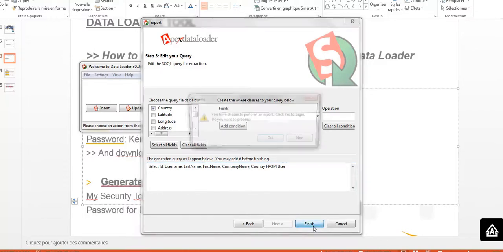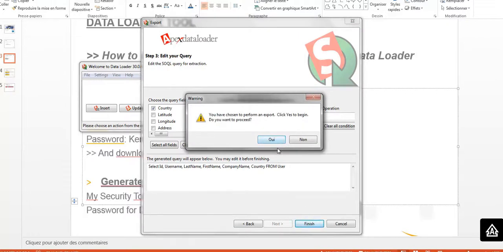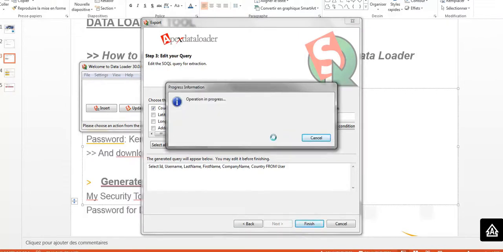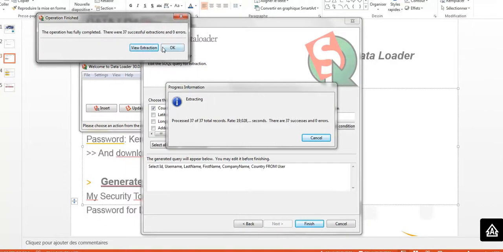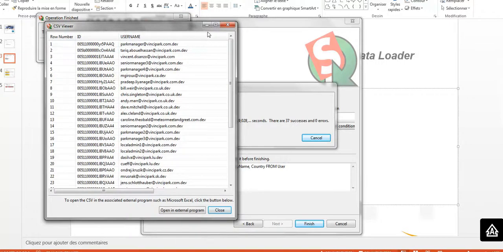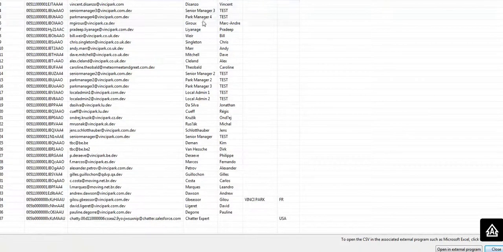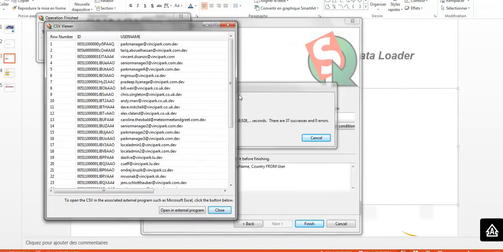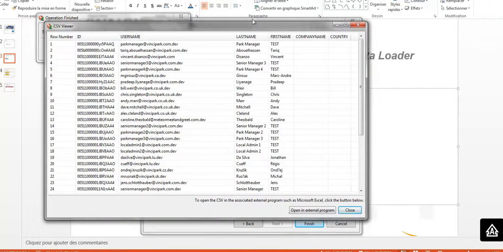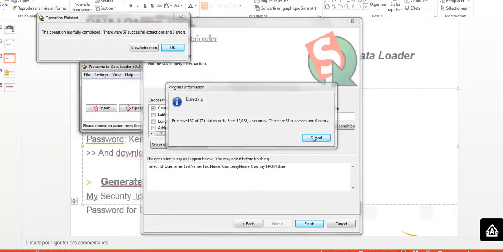Okay, you click on finish. Yes, I want to make an export. So you can view the extraction directly. And now I have the first name and last name of my user, and I have my Salesforce ID. That's perfect. So you can close it.